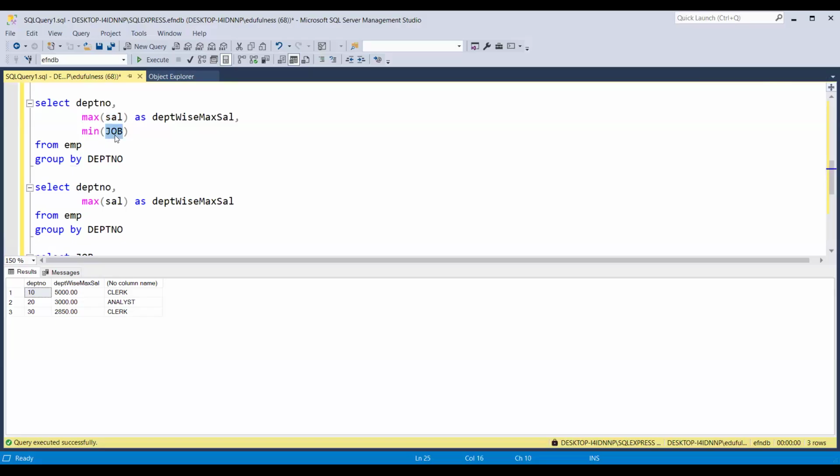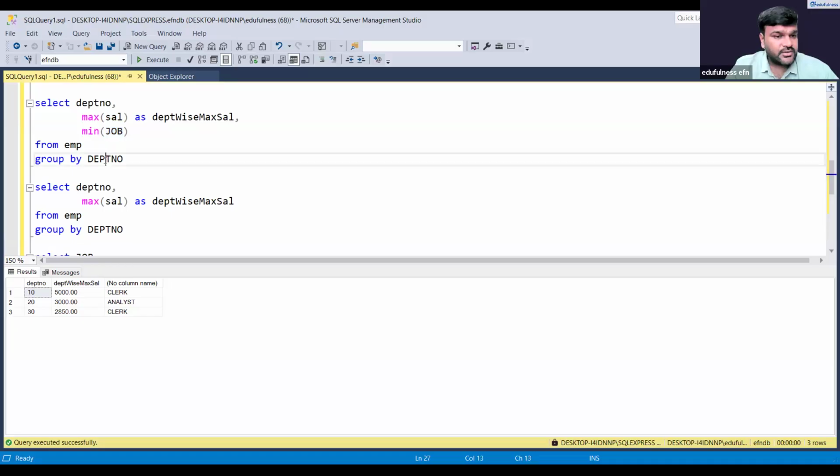Here, how will we get only 3 records? In the job column, total groups are 3 only. Under the department number column, you have 10, 20, 30. These 3 only are repeated 14 times. In total, 14 employees are there, and in our organization 3 departments are there. All 14 are distributed to these 3 departments. That's why 3 groups formed.